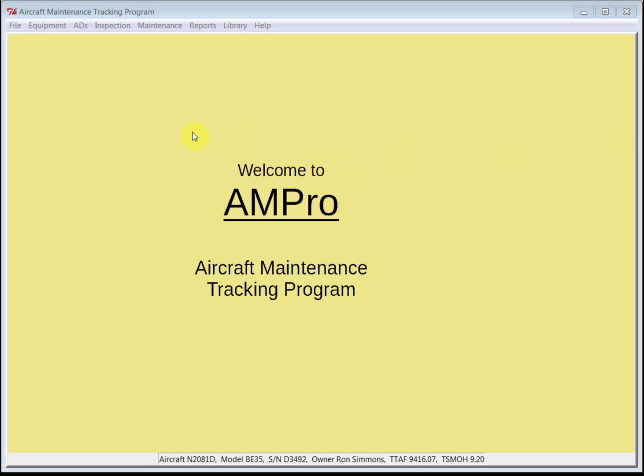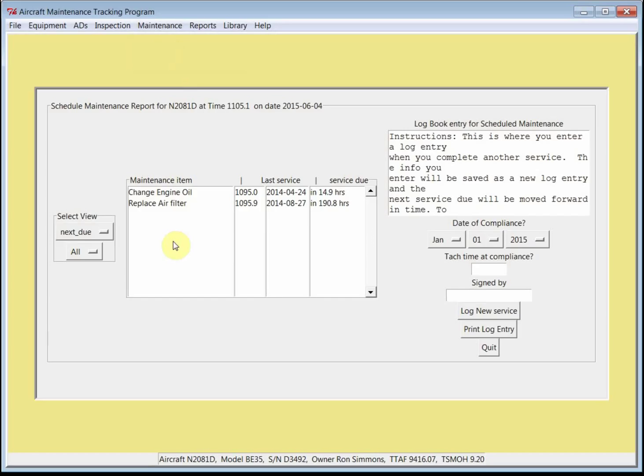So to get into the maintenance reports, we click maintenance, and scheduled maintenance. We'll examine that first. This shows the working screen for scheduled maintenance. Notice that we have two maintenance items entered for scheduled maintenance tracking on this aircraft, including item 1, which is an oil change, and item 2, which is an air filter change. These are shown in the first column right here.